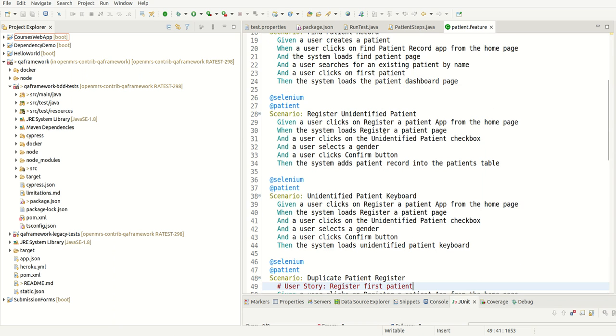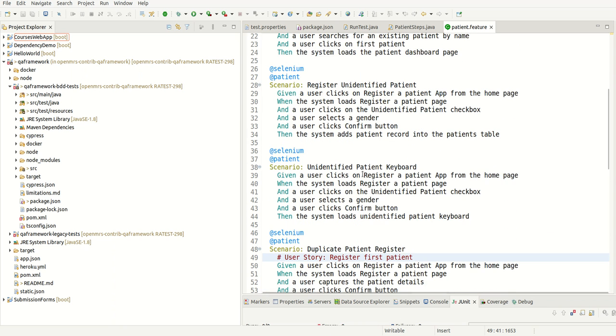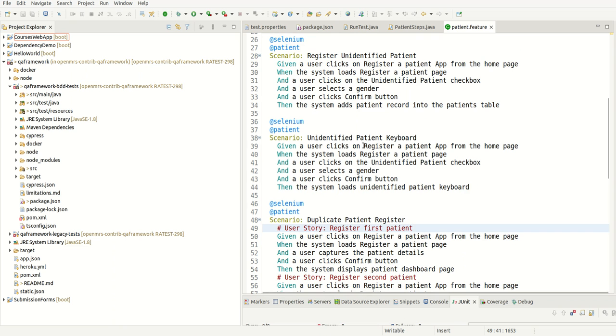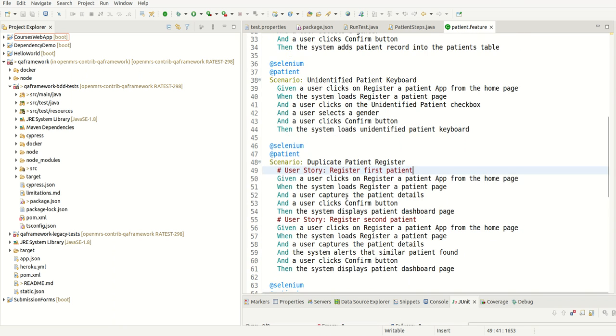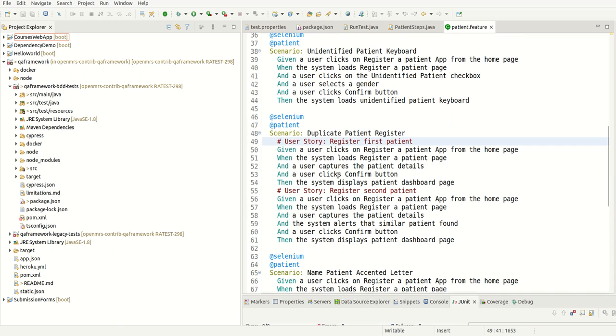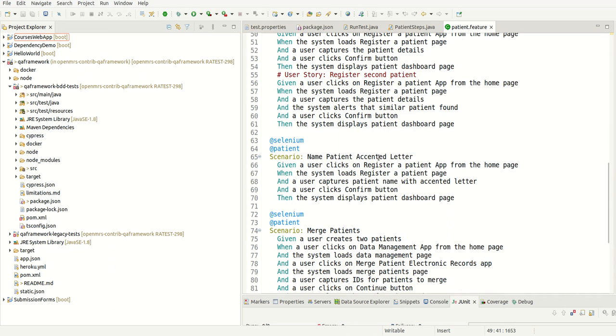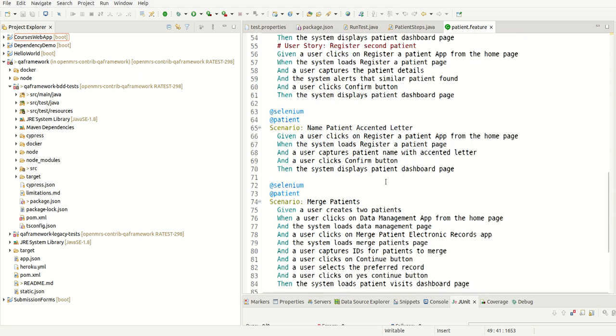The next one, we are going to register an unidentified patient. The following one, we shall find the record of an unidentified patient. Then we shall look at registering a duplicate patient. Basically, we shall register 2 similar patients. Then we shall look at naming a patient with an accented letter. So the patient name will contain a letter that is accented.